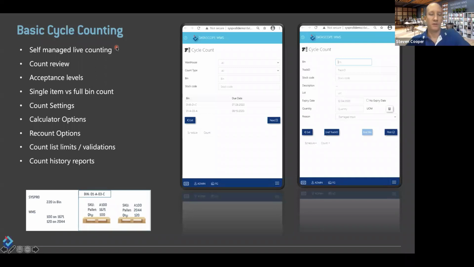Okay, so this slide is just to give you a quick overview of what I'm going to cover when we hop over into the demo now. We'll cover some basic counting, in a very basic form, just to get the concept of the bins and the tracking IDs and how the process works right from the warehouse floor all the way through to SysPro. So we'll do that first. And then we'll have a look at some full bin counts and why that would be done and what a full bin count is. And then we'll do a couple of examples of that.